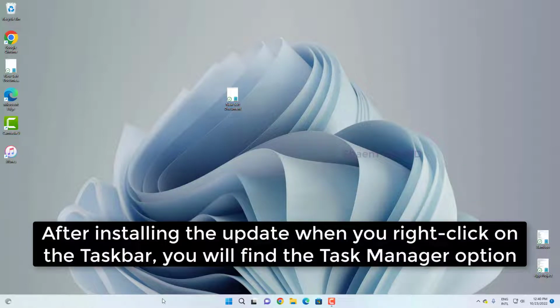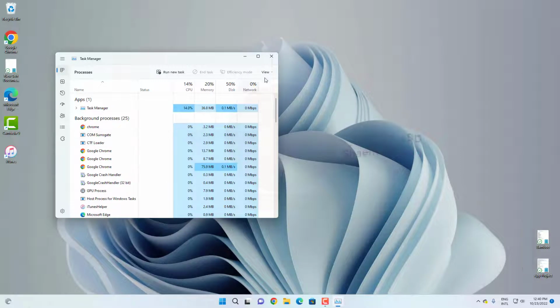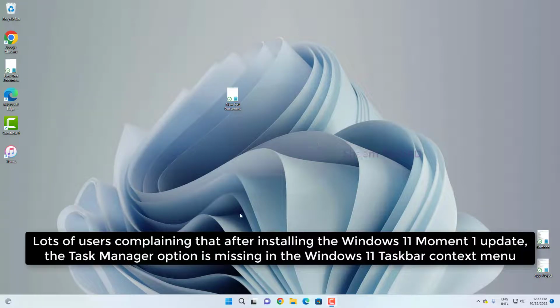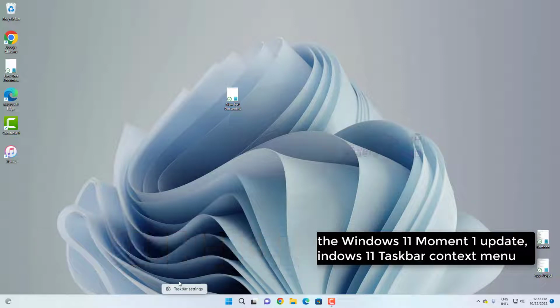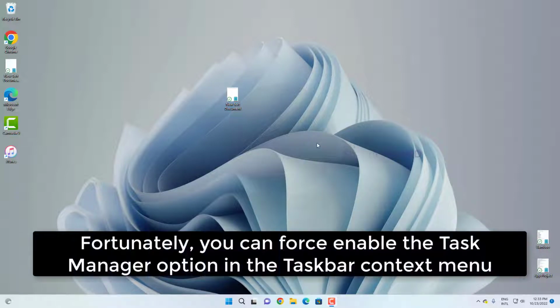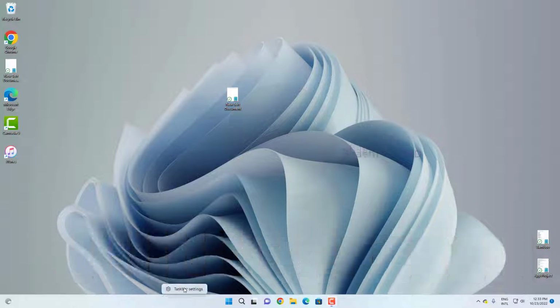After installing the update, when you right click on the taskbar, you will find the Task Manager option. Lots of users are complaining that after installing the Windows 11 Moment 1 update, the Task Manager option is missing in the Windows 11 taskbar context menu. Fortunately, you can force enable the Task Manager option in the taskbar context menu.